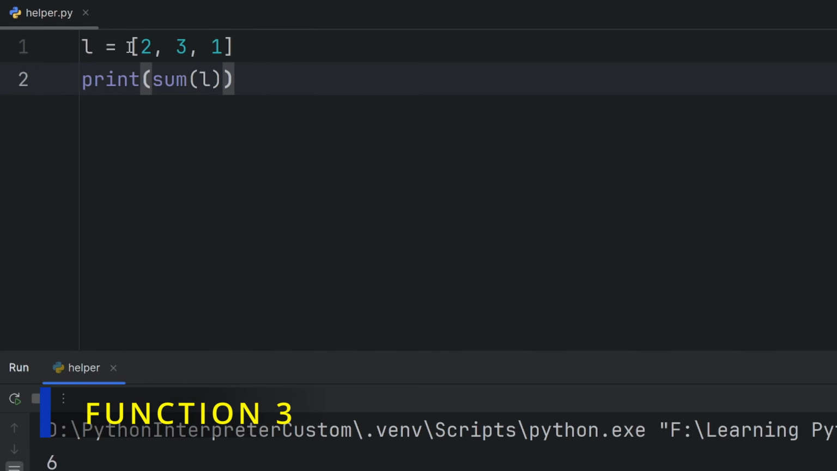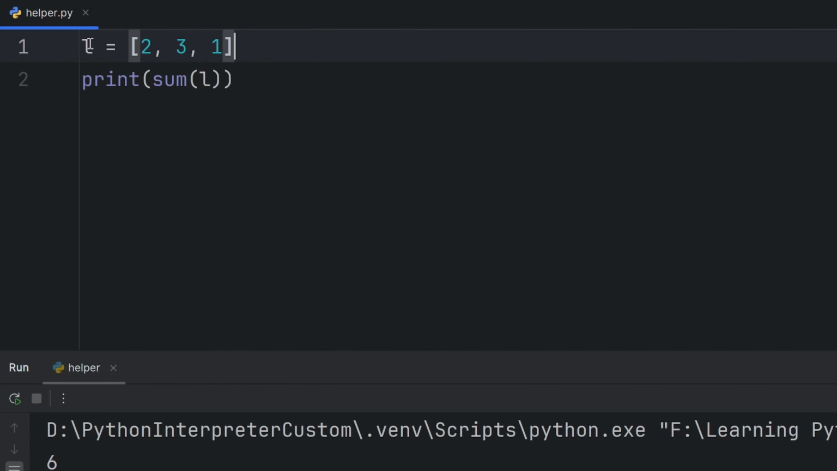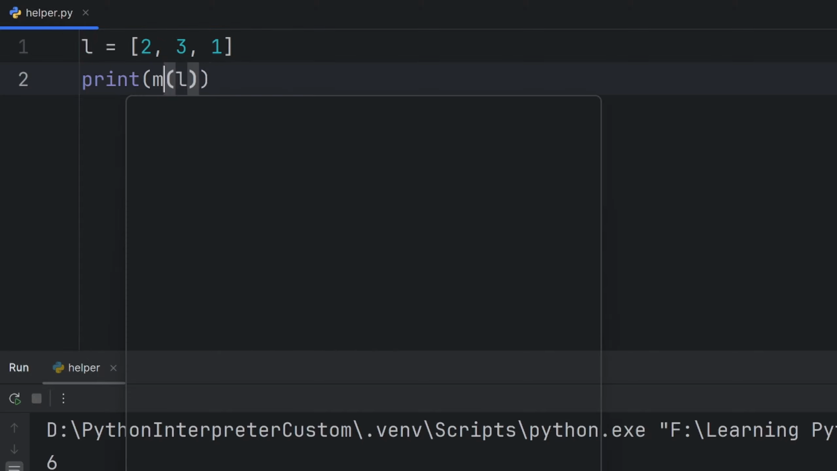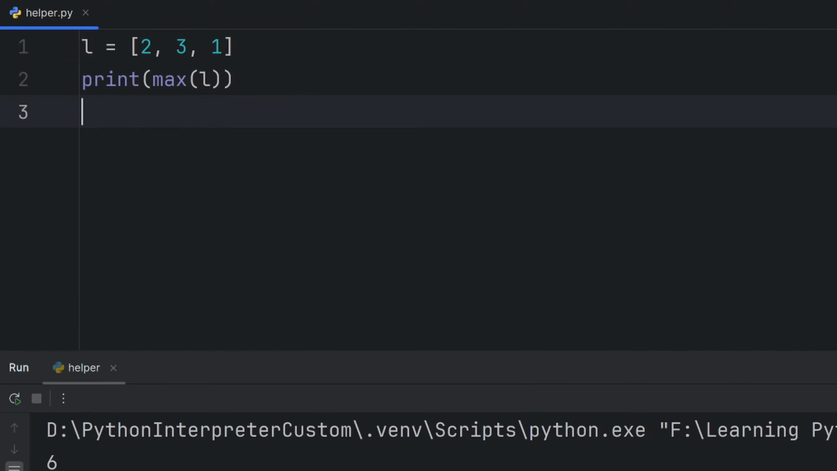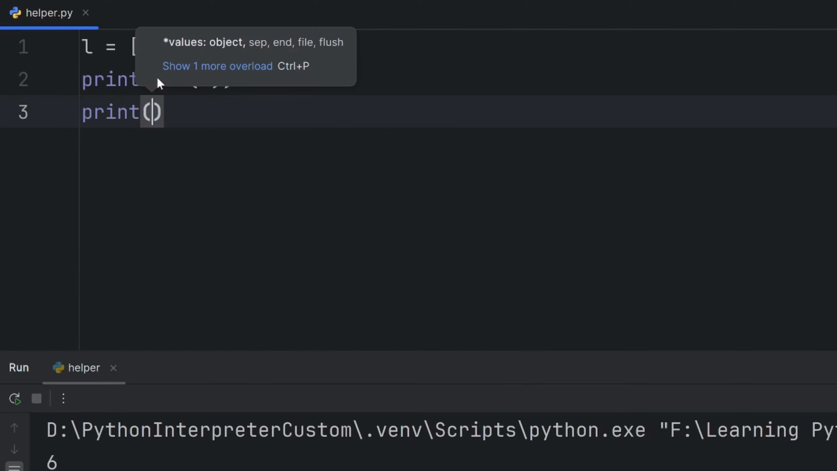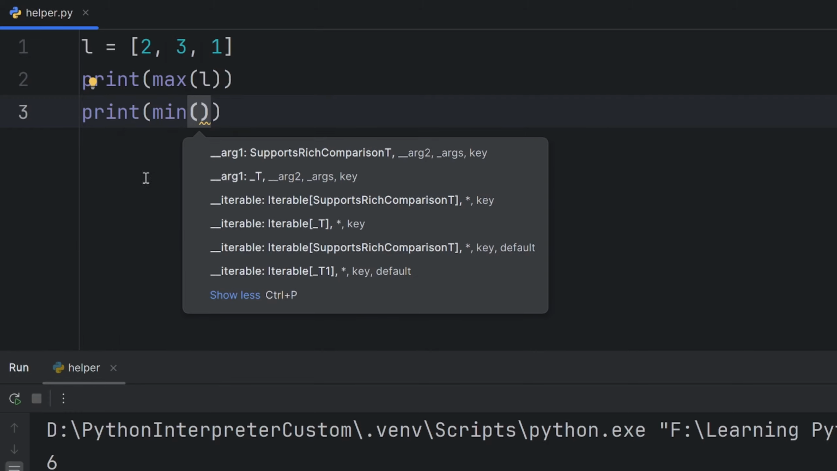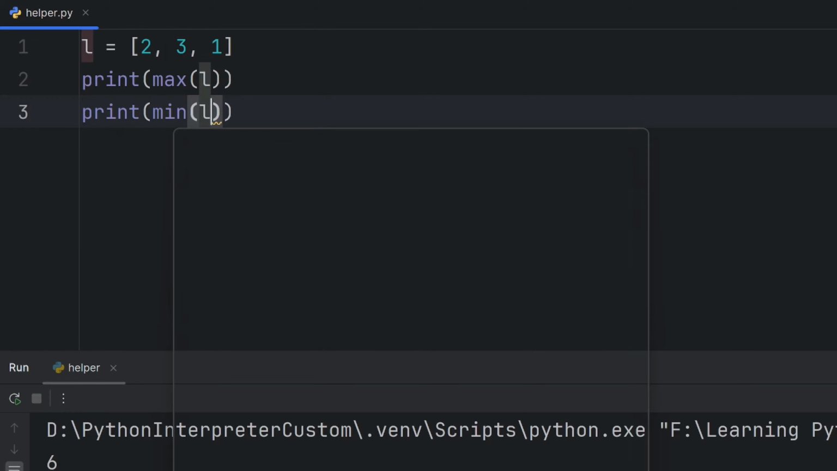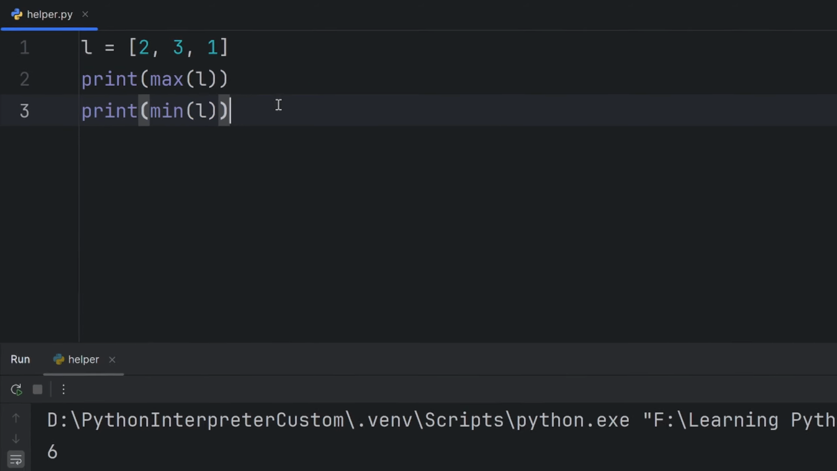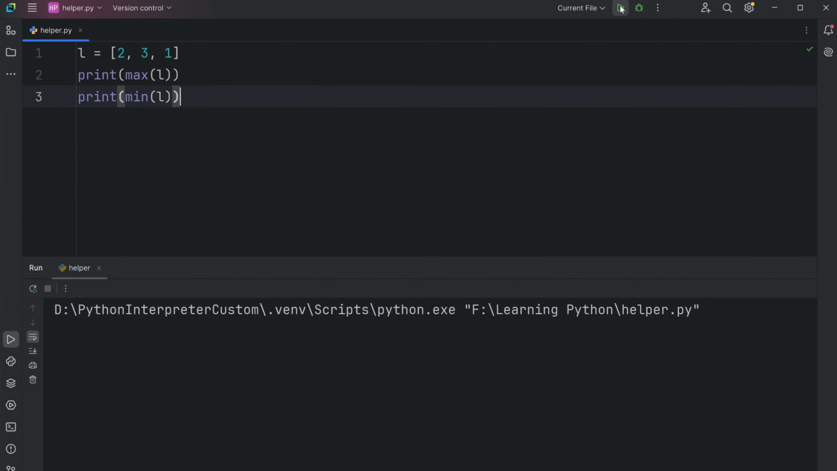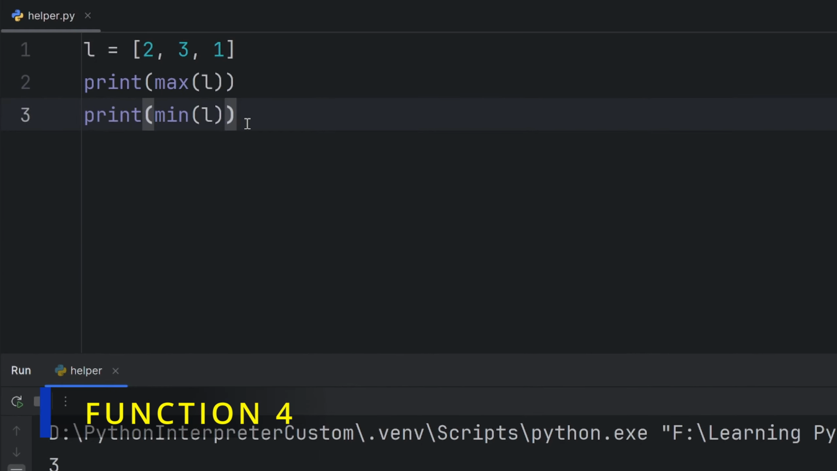Another useful function is, for example, you want to find the maximum value or the minimum value of a list. In that case, you can here write max, and this will find you the maximum value of a list. I mean, it doesn't have to be a list, it can be an iterable. Here, you can also get the minimum value. So this should print 3 and 1, since those are the maximum and the minimum value of the current list. 3 and 1.